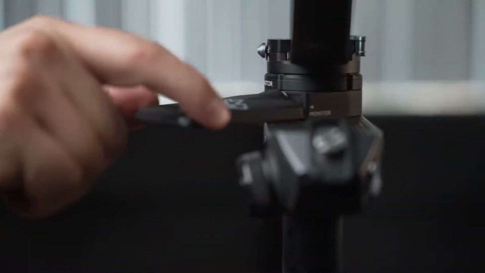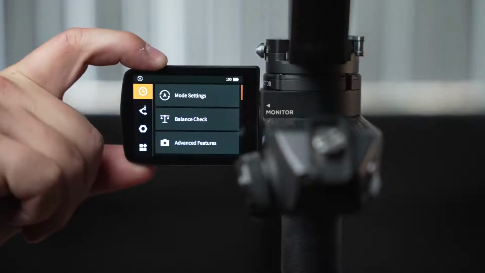In today's video, we are going to be learning everything you need to know about the Weebill 2 LCD menu display. Let's have a closer look. Start off by flipping open the LCD screen on the Weebill 2 gimbal.